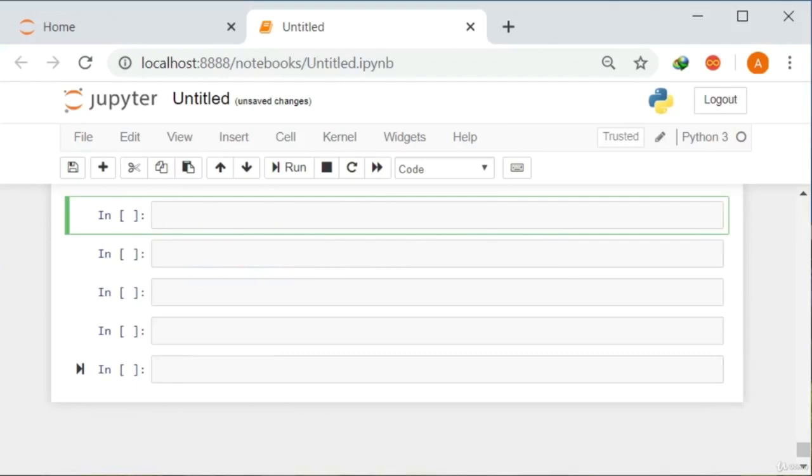Let's discuss another loop, that is a while loop. Now while always checks for the condition. If the condition is met, then it goes for the iteration. If the condition is false, then the loop is terminated.